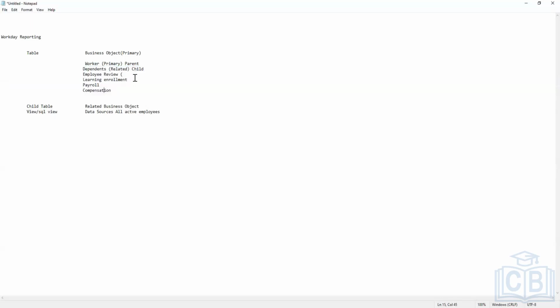Now, if I'm creating a report on learning enrollment, and I've added worker as an object, which is the primary business object and which is the related business object here? Learning enrollment would be primary, and worker would be the child business object. In that scenario, you'll be getting a lot of requests.